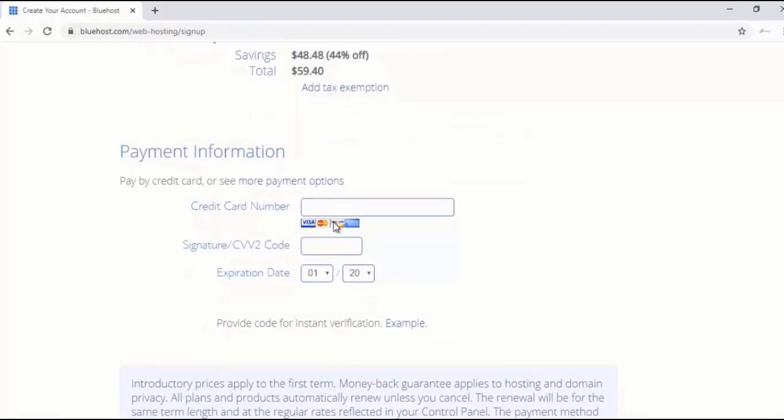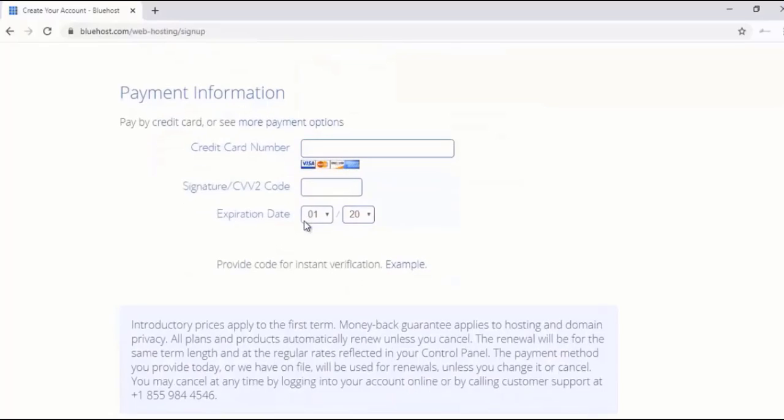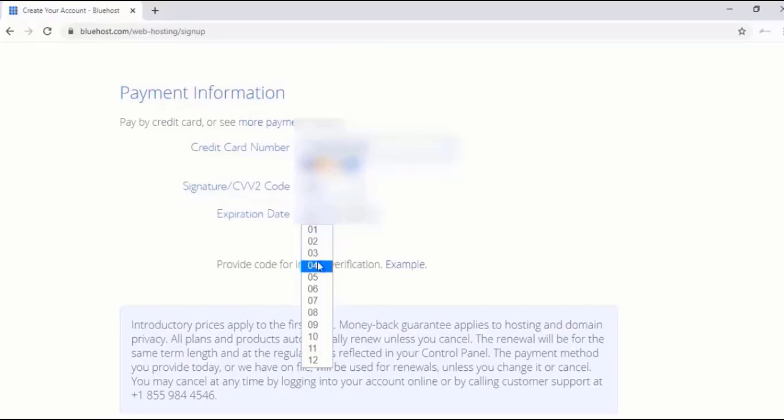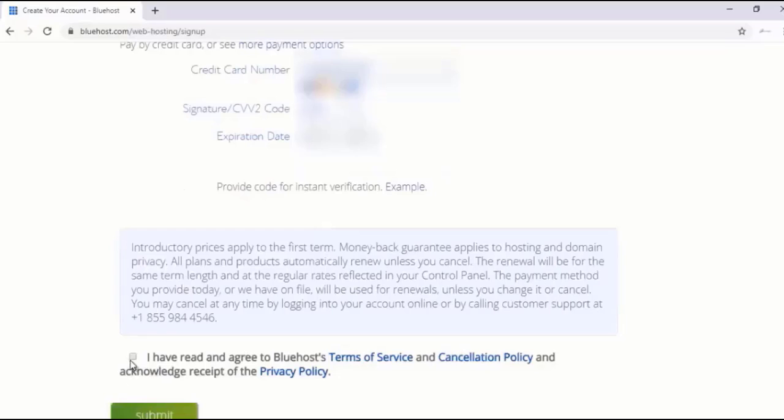Now here I'm putting my payment information. So here I'm typing my credit card number, and here I'm putting my CVV code and expiration date. And now also select this check icon, so you are agreeing with their terms and policy.